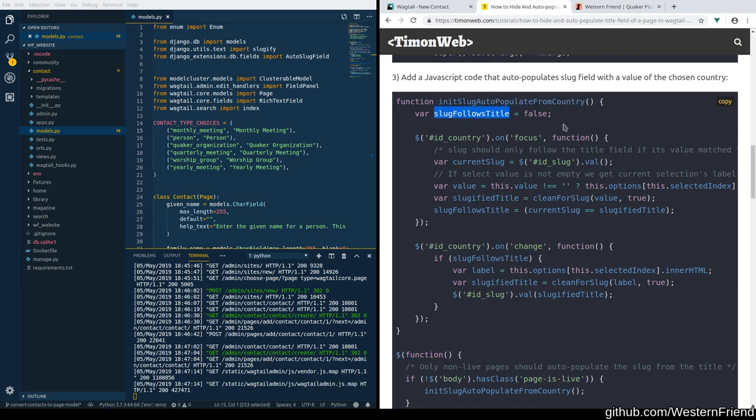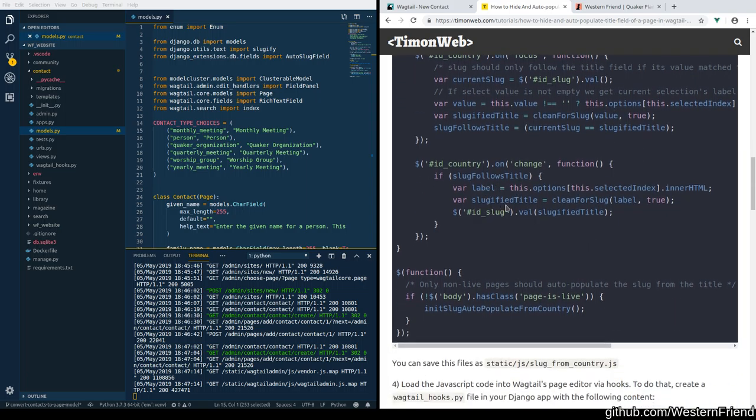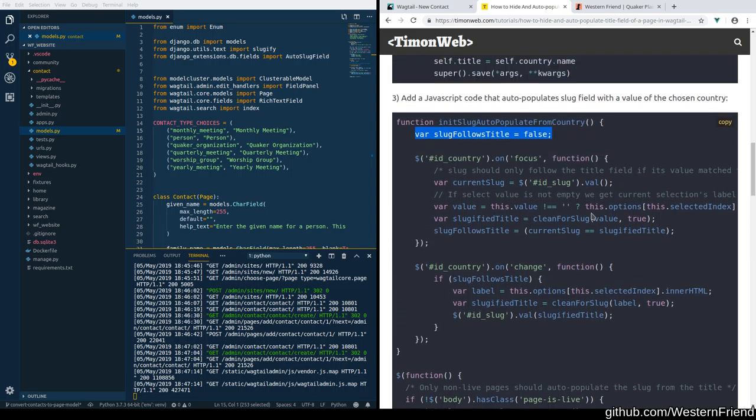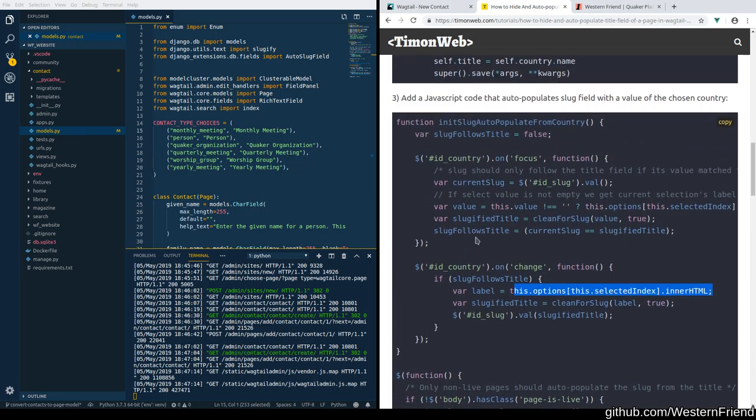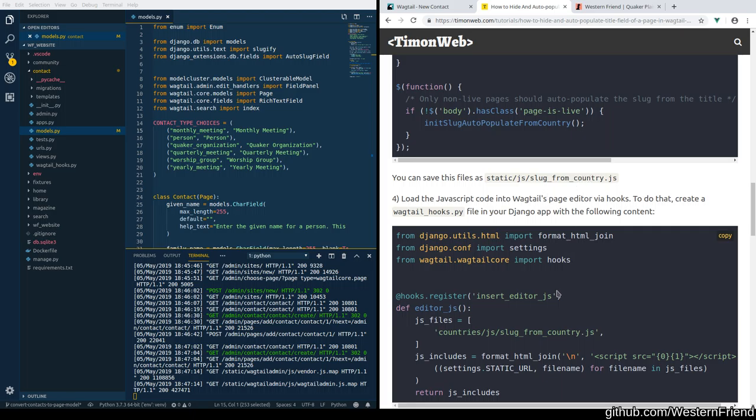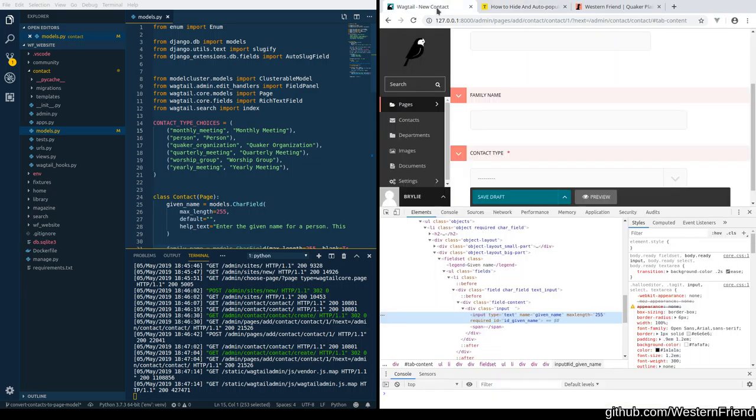I'm not exactly sure what they're meaning here, but I believe I only need this. And this is where this will differ. So I guess when you start filling in the field, you need to check the current field and see if it differs. We'll find out how this clean for slug method is defined or how it gets into the scope, but I think it's just something inherited as part of the Wagtail JavaScript.